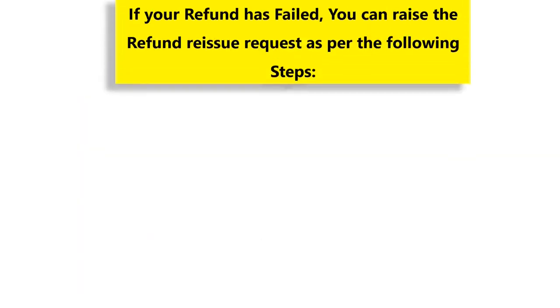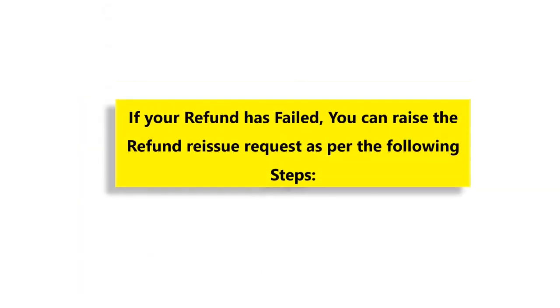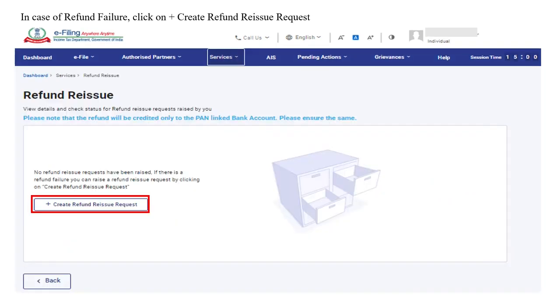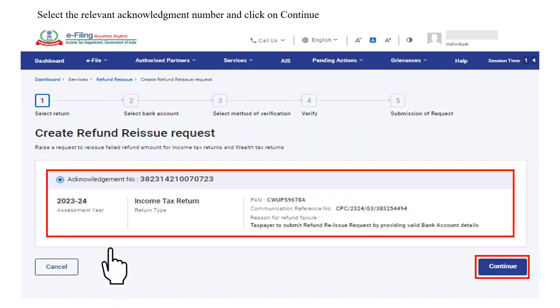In case your refund has failed, you can raise the refund reissue request. This is a post-login service. Go to Services tab and click on Refund Reissue. To create a new refund reissue request, click on plus Create Refund Reissue Request. Select the relevant acknowledgement number and click on Continue.